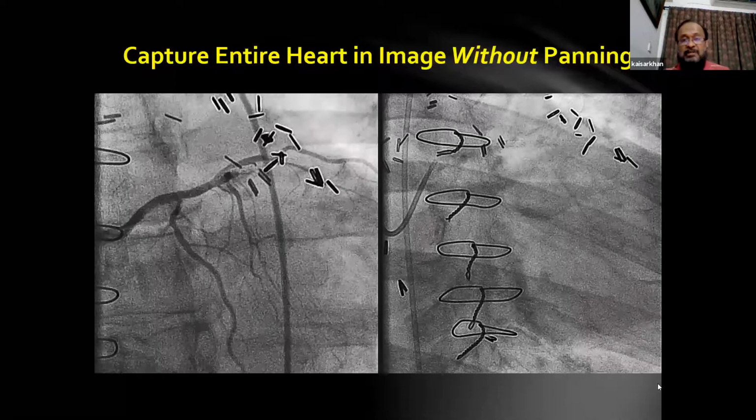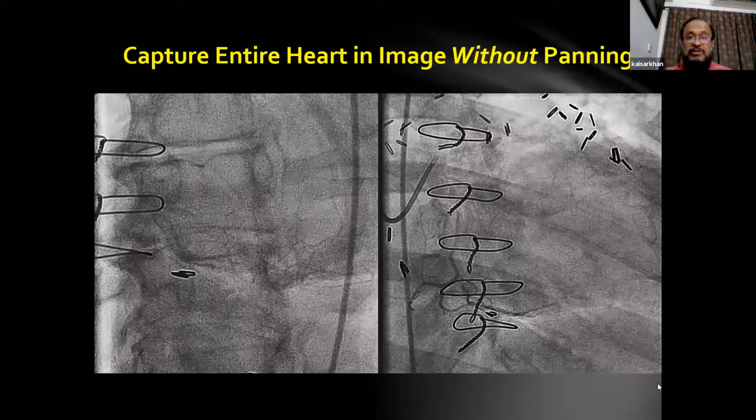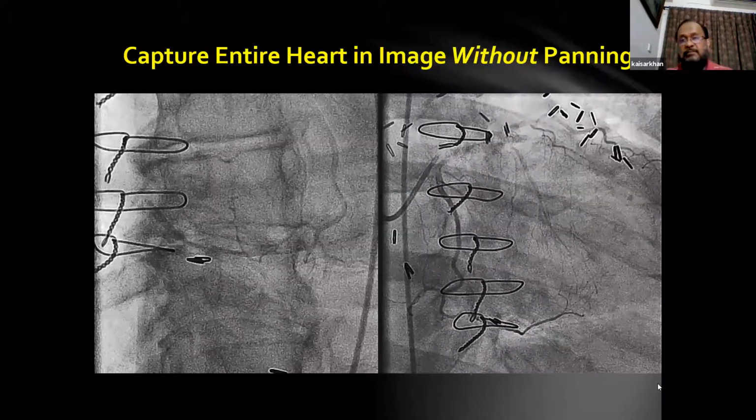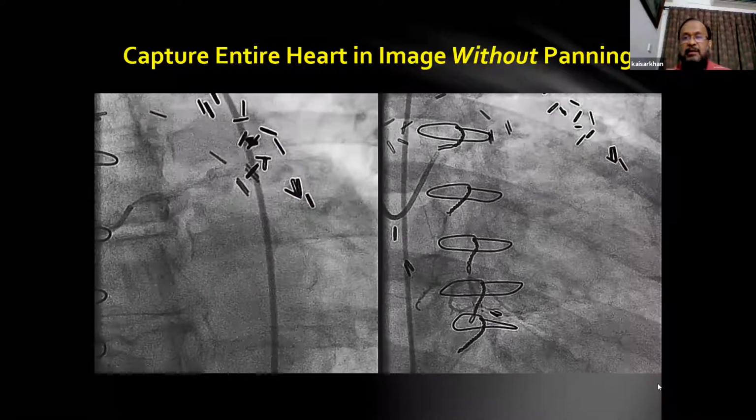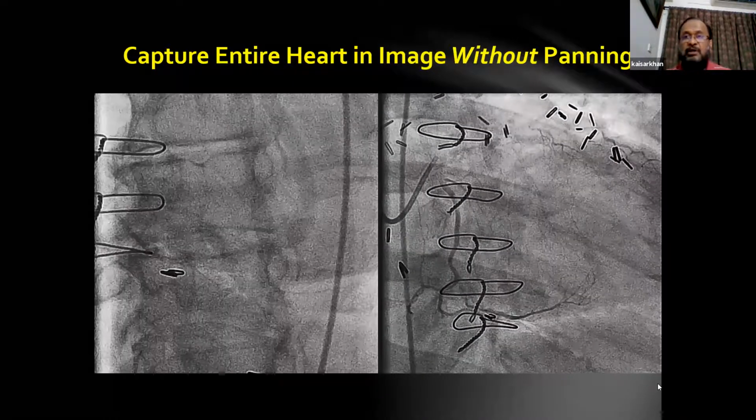You can see the 2 pictures. On the left side, there is panning, so you can't understand the CTO properly. On the right side, you fix the cine, and you can visualize the CTO segment very clearly with its collateral.